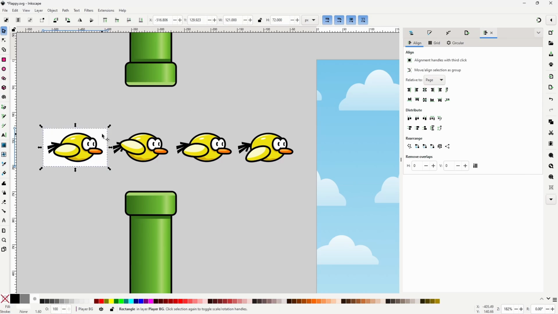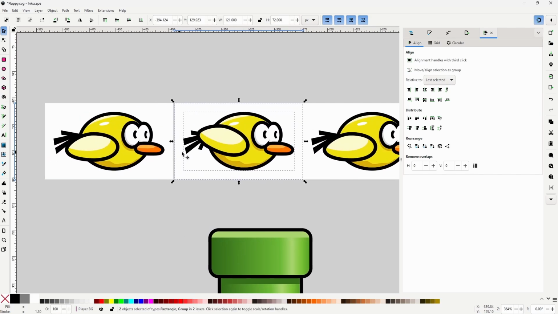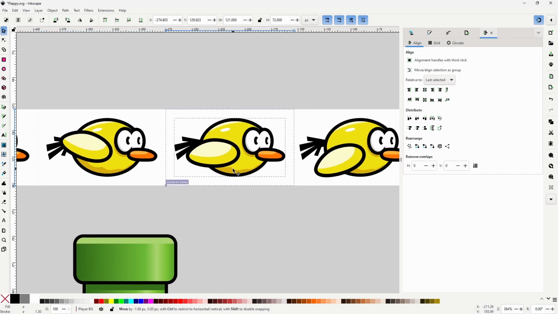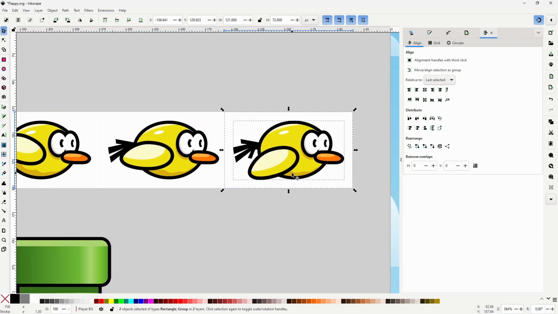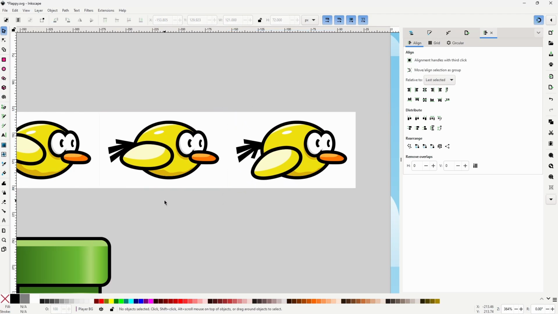Alright, now let's duplicate the rectangle. Hold Shift and also select the bird in the second frame, and let's only align them on the vertical axis. Then let's do the same for the third and fourth frames. Now we can turn on snapping, select the entire second frame including the background, and snap it to the right side of the first frame. Then snap the third frame to the right side of the second frame, and finally snap the fourth frame to the right side of the third one.